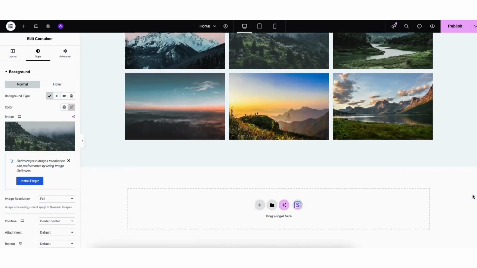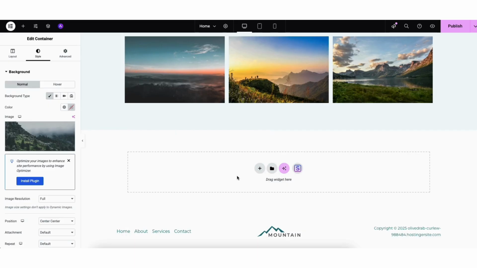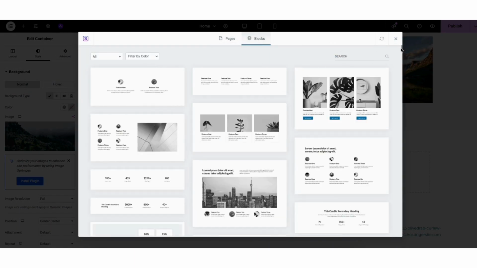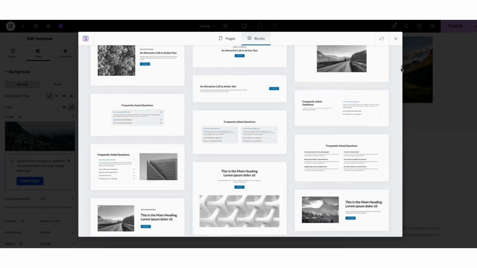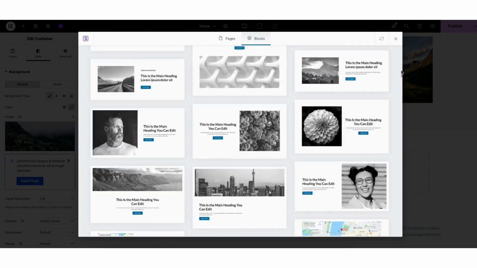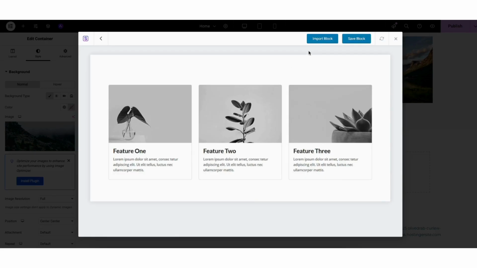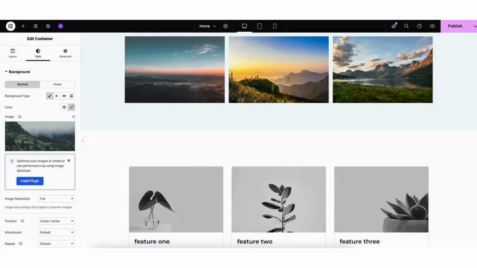If you scroll down to the bottom of the page to the Drag Widget section, click the Starter Templates icon. Click Blocks in the menu. You can then choose from lots of block templates that you can add to your site. I'll click one. I'll click the Import Block button. It's now been added to the page.